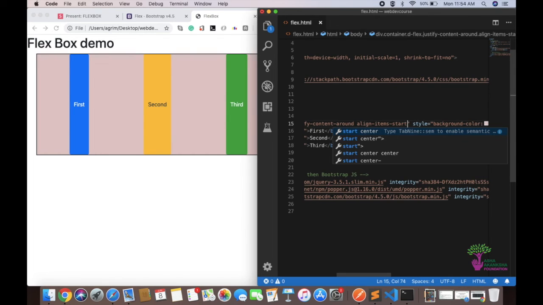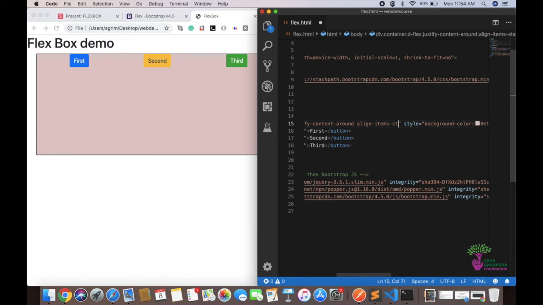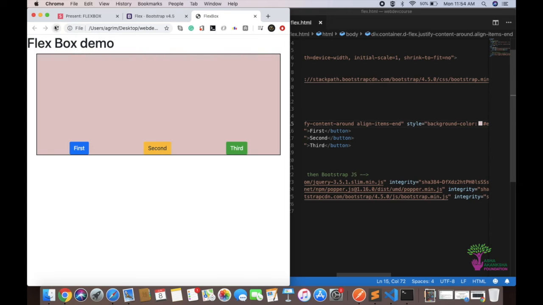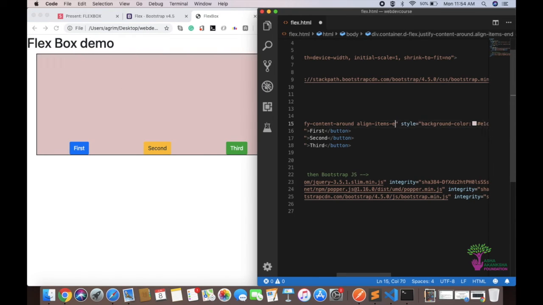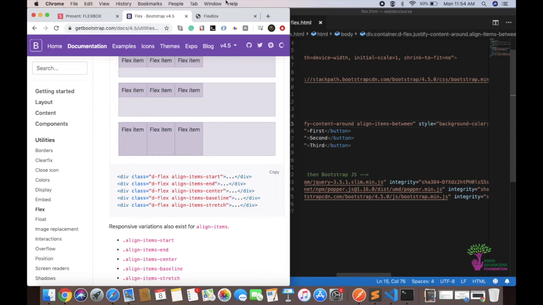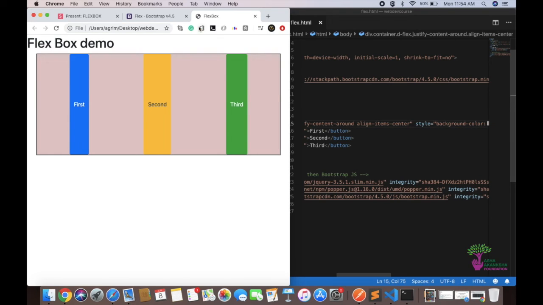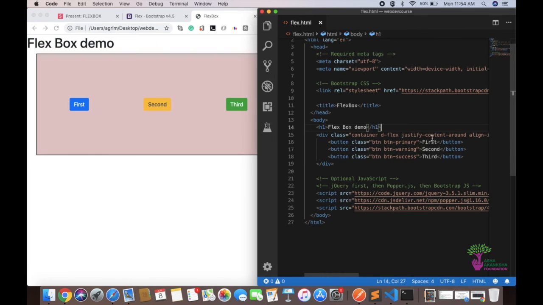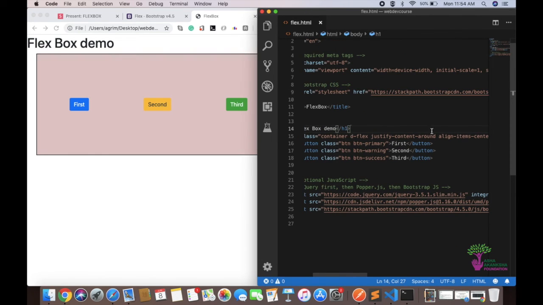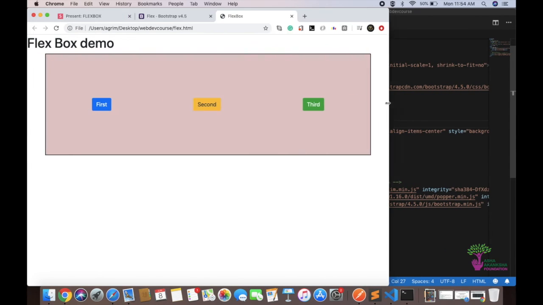So we can do this start, and if I refresh, I see my buttons are now at the start. And if I do something like end, my buttons are at the end. If I do between, there's nothing else between, there's center, sorry, this gets to this. So you see what the align items thing does, right? And these two classes, and actually there are three classes, by just changing these three classes, you could move your elements around inside the box.